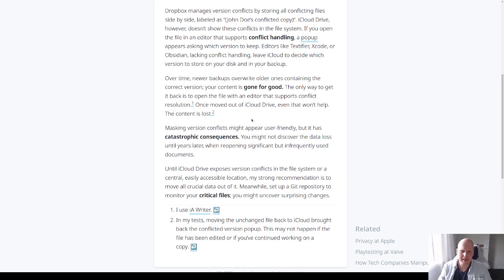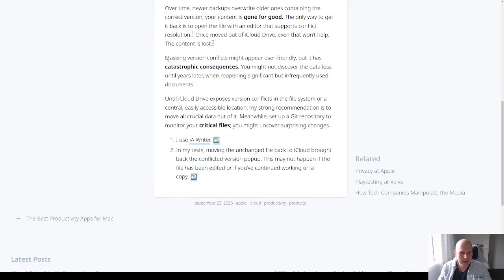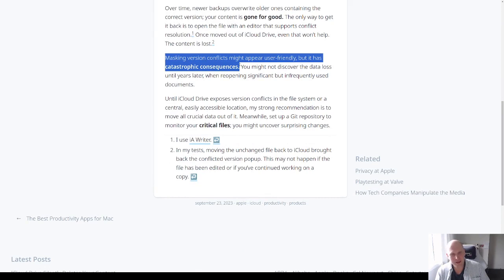He could not get it back, and he makes an insightful observation, I feel, one I've seen often: masking version conflicts might appear user-friendly, but it has catastrophic consequences. And I agree. In designing apps that sync, or apps that work offline or in bad network conditions, there is a tension. On the one hand, you don't want to lose any of the user's data, and on the other hand, you don't necessarily want to show them a bunch of conflicts, because conflicts are scary, right? People want things to just work, but the flip side of making things just work, we'll get into that.